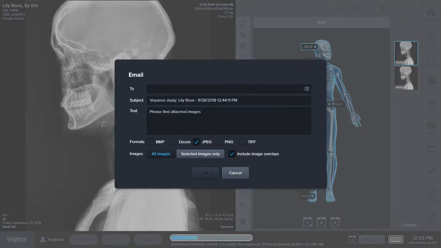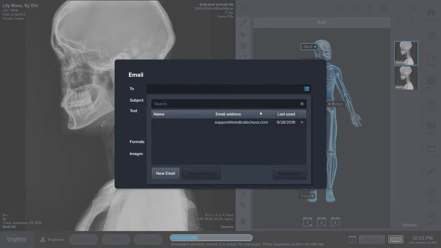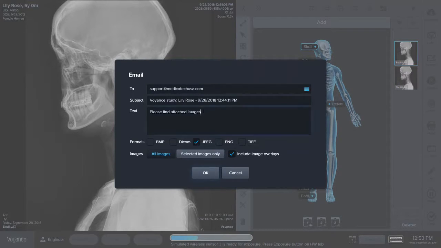If you are emailing your image, you can select any of the email addresses in your address book or add a new one, select any text that you'd like to add, and you can send in any of these 5 formats, which is very unique. You can either send one or all images as you need to, and once you click OK, your email is sent.